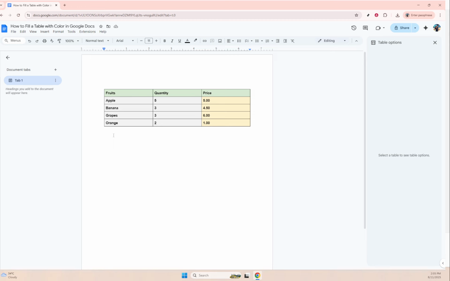And there you have it, a beautifully color coordinated table in your Google Docs. With just a few clicks, you've improved the visual impact of your document, making it not only functional, but also visually pleasing. Feel free to experiment with different color schemes until you find the one that best suits your document's theme.